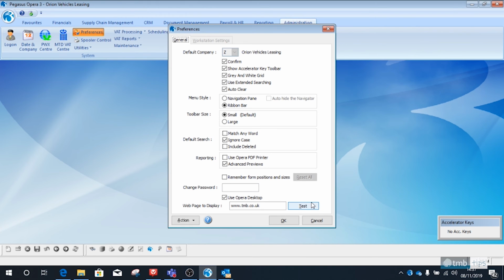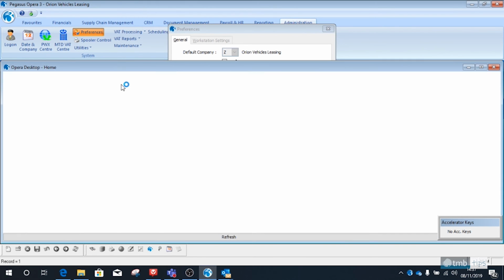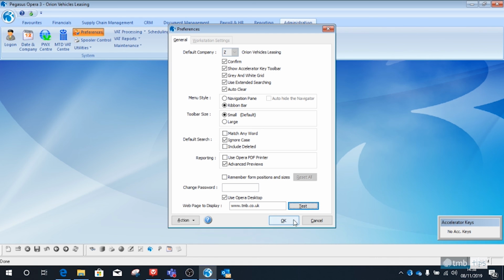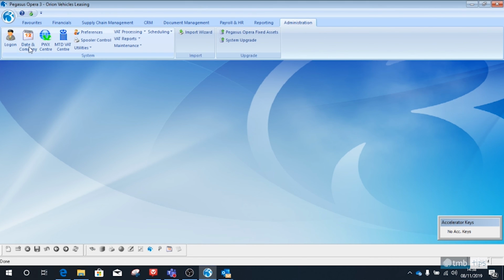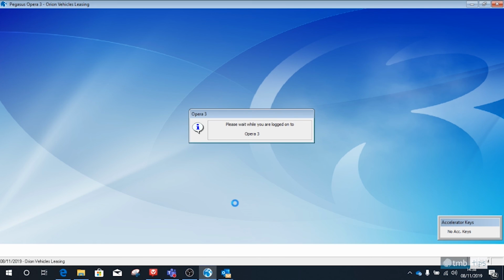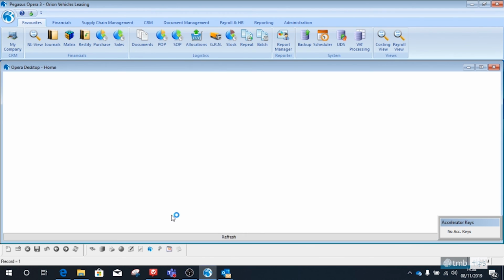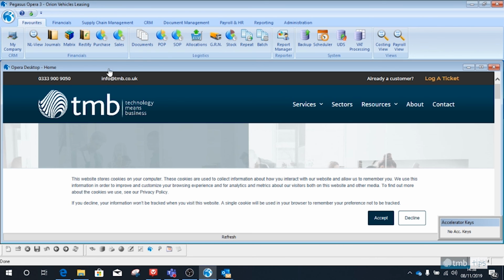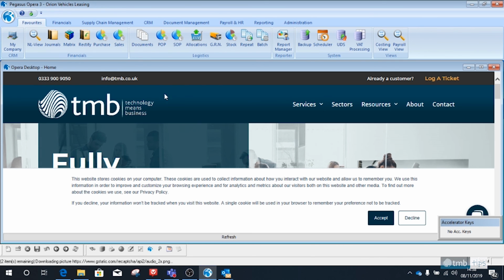So if I hit test, there we go, that's taking me to the TMB webpage. And the way I would access that, if we click OK, log back on. It's just from the main screen. There we go, so instead of opening up the Opera Desktop, well it is opening up the Opera Desktop, but the home page for the Opera Desktop is now in fact my TMB company webpage.